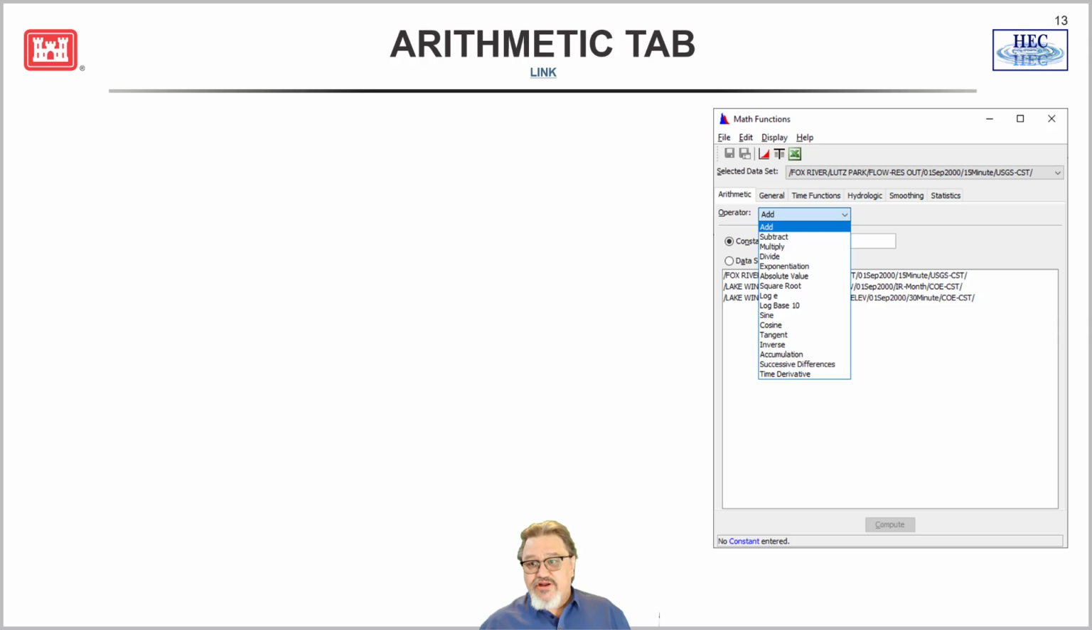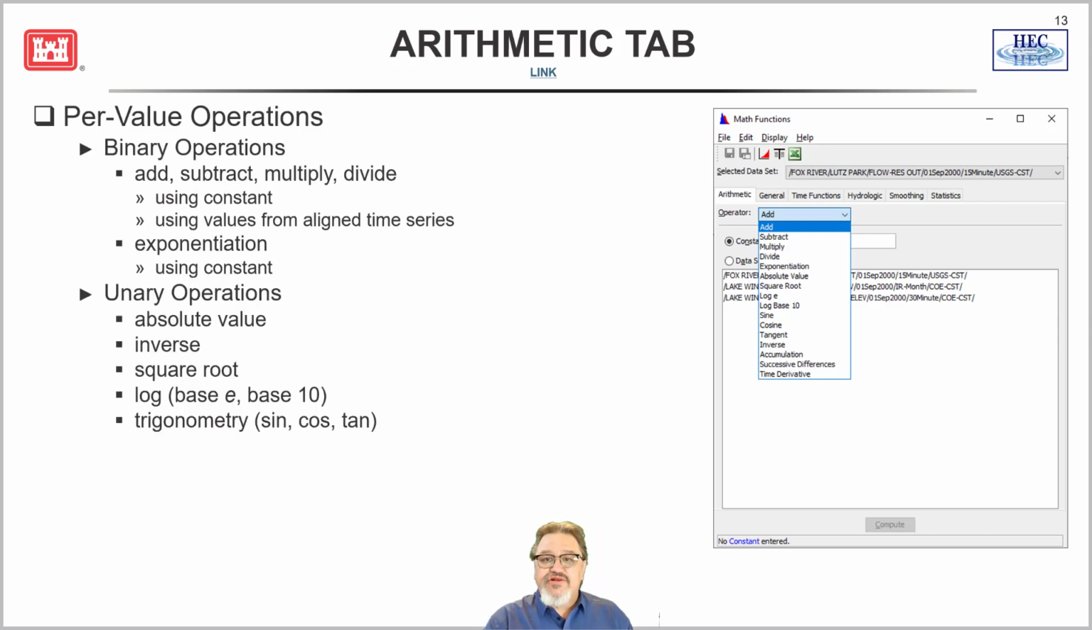So the first category here is the Arithmetic Tab. And you see the drop-down listed there of the different operators that you can have with that, and they're broken into different categories. The first category we'll talk about is the per-value operations. It has 2 subcategories, binary and unary. Let me back up and say per-value operations. Hopefully that makes sense, but what it is, every operation happens the same to each value in the time series. And so if we add 3 to a time series, every value gets 3 added to it.